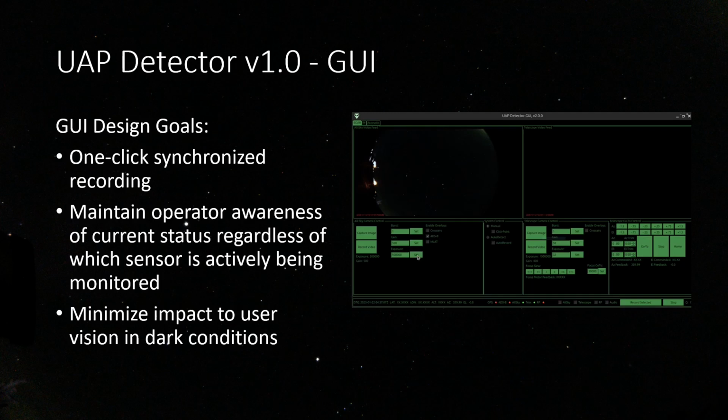Additionally, the goal was to maintain operator awareness of current status, regardless of which sensor is actively being monitored. So that bottom bar, which shows the date time group, the latitude, the longitude, the altitude, the azimuth and elevation which you're pointing the telescope at, as well as the status of all of the sensors that are connected and what you're recording, that bar is shown across all tabs. So you always have a bare minimum of information that you can see at any given time.